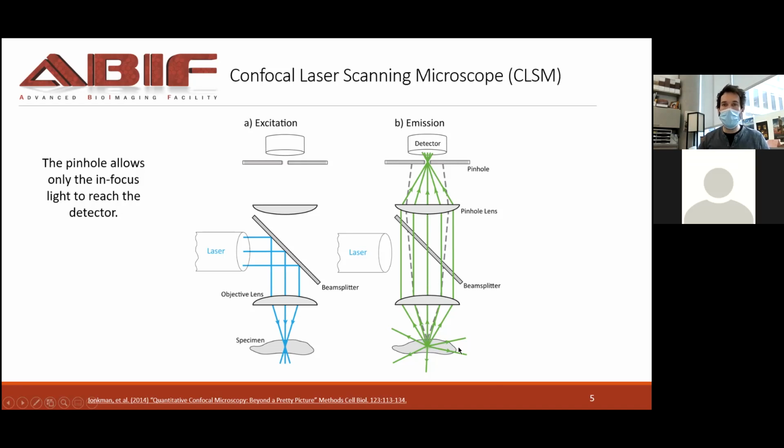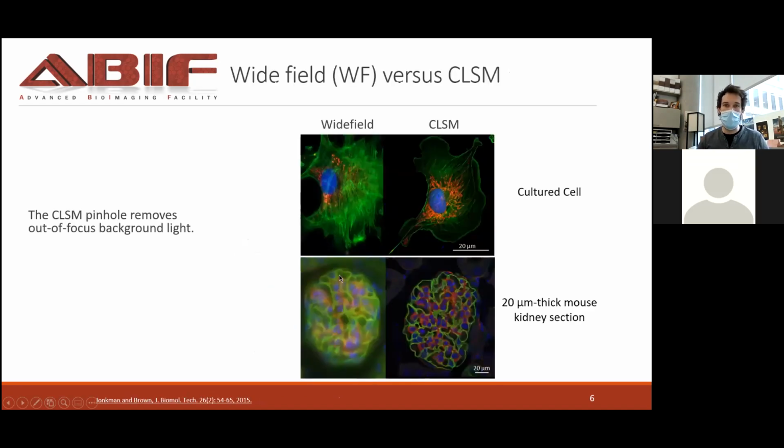It's with this basic principle of a focused laser and a pinhole that we get the removal of the out-of-focus light. All this hazy stuff here from fluorophores that are out of focus is essentially removed by focusing only the in-focus light on the pinhole. I hope that's clear.